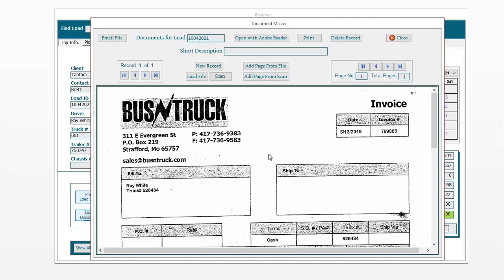So if you want to add more pages to this one PDF file, once you scan or load that first one in here, and you have another one or some more you want to put in it, click Add Page from File. So if you have it on your computer, do that. Or if you want to scan more pages in here, click Add Page from Scan. And it will add multiple pages to this one record, to this one PDF file.